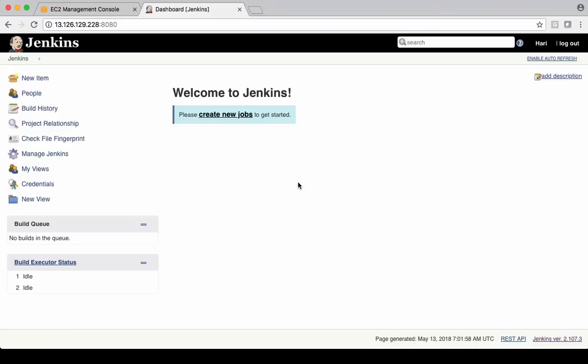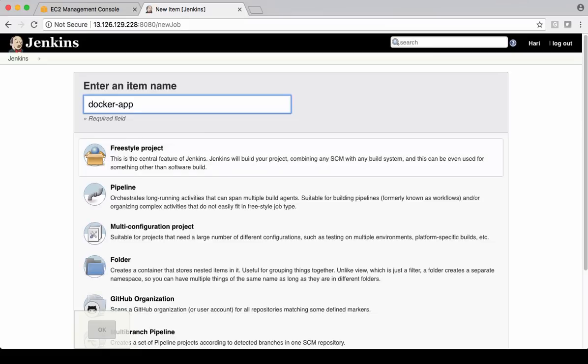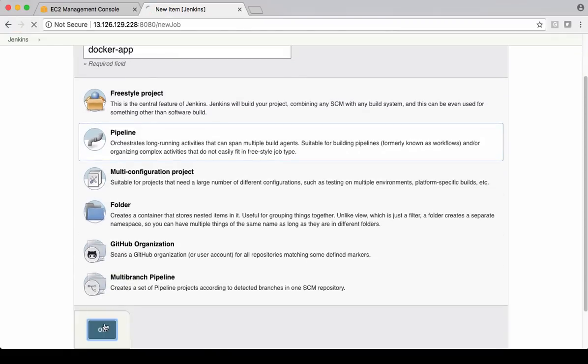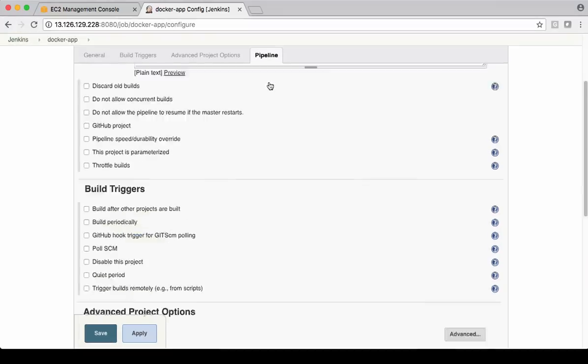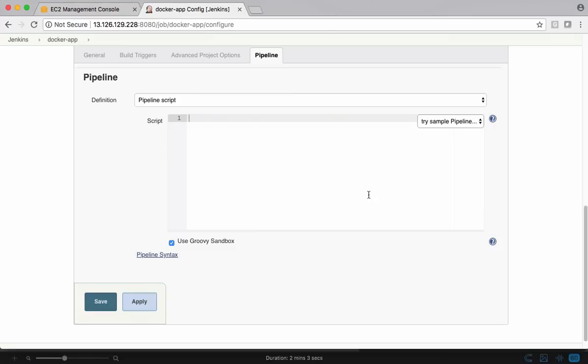Let's go and create a new job for this demo. I want to name this one as Docker app. This is going to be a pipeline based job here, and click OK. So under pipeline, we want to implement this Jenkins pipeline script for this complete example. I hope you guys already know a little bit of the Jenkins pipeline concepts like node, stages and steps.